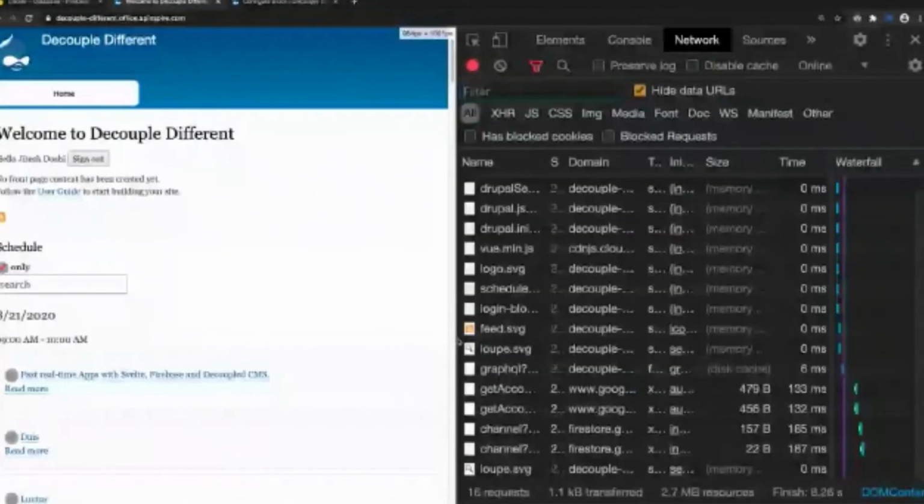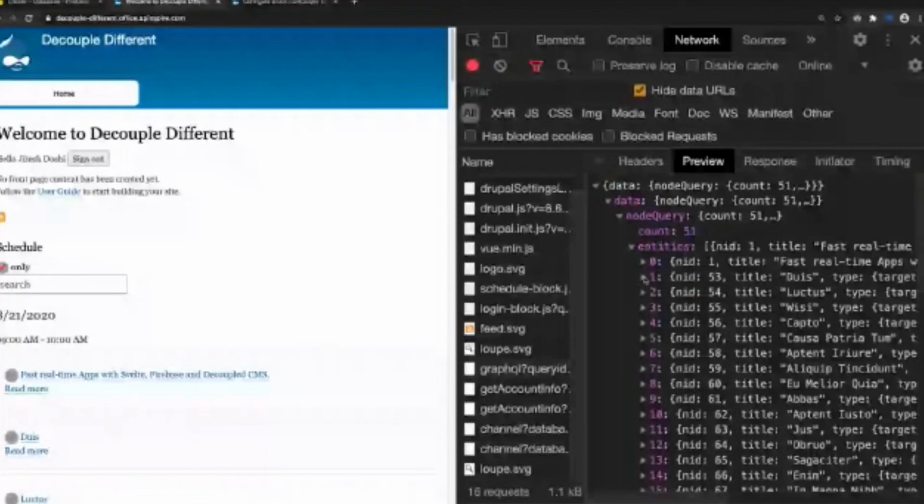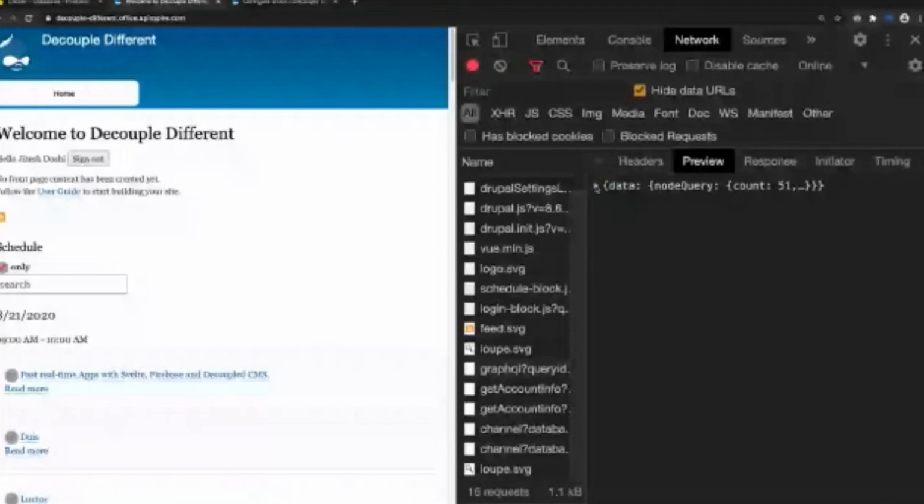Yes, so this is the GraphQL request. Let's look at the response. This is the data, all the node and entity information that I'm getting from Drupal using the GraphQL module. But the best part is, look at my request. It is not a POST, it is a GET.